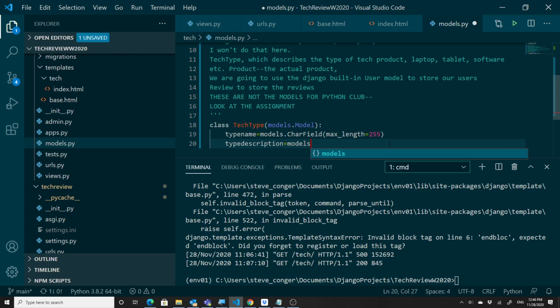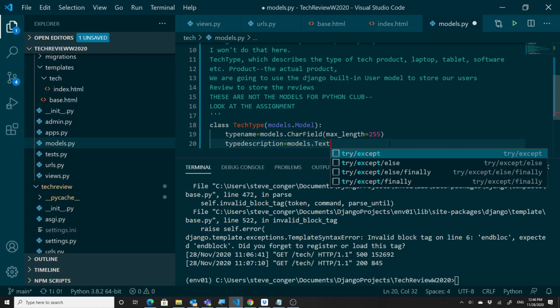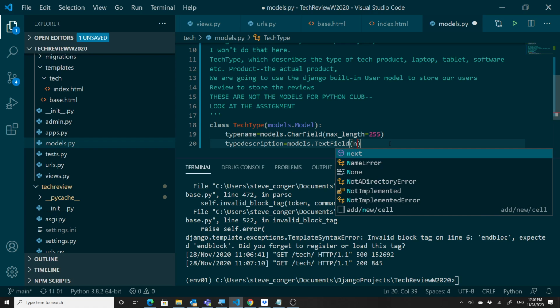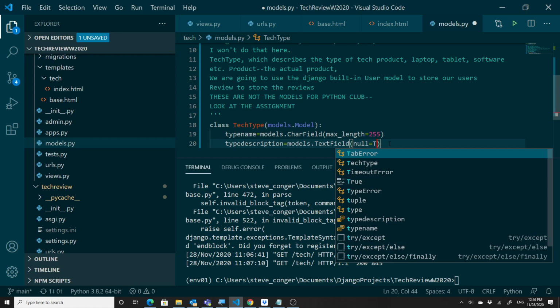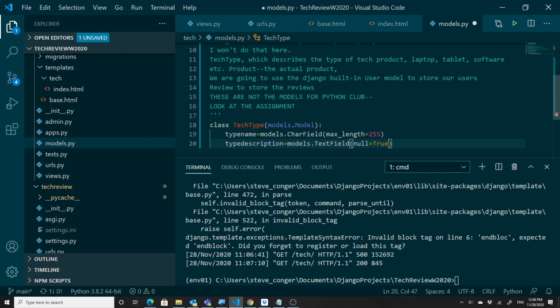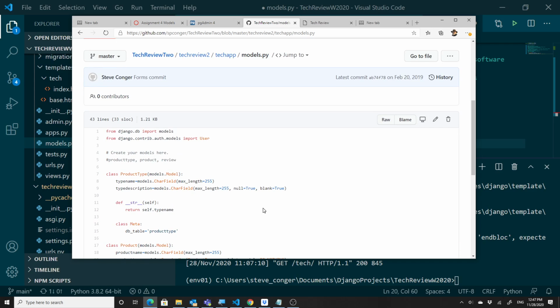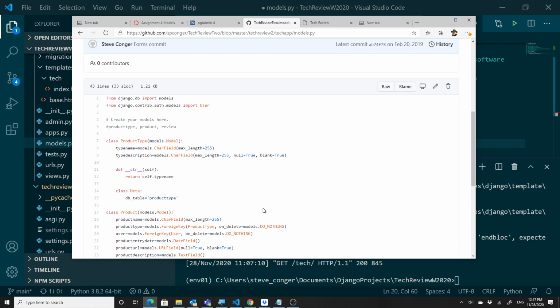We'll do models dot. This one will be a TextField. That means it can be of any size. But I'm going to say null equals True, blank equals True. Okay, that means that we can leave it blank. We don't have to do it. And that's not what I did here, but we're going to do that.